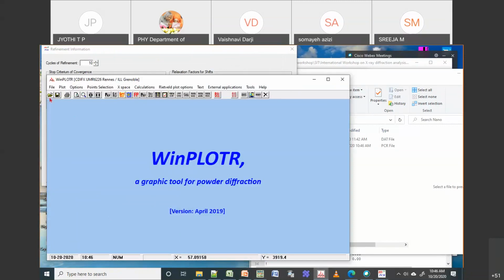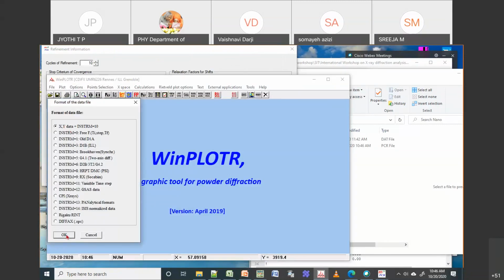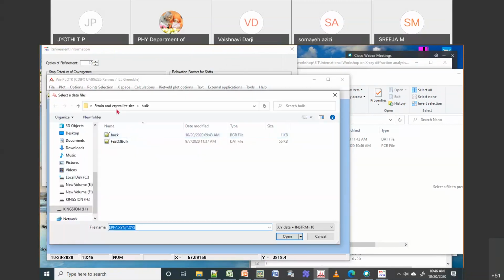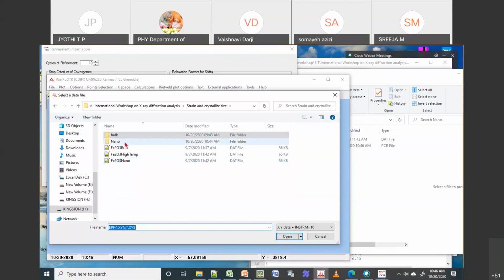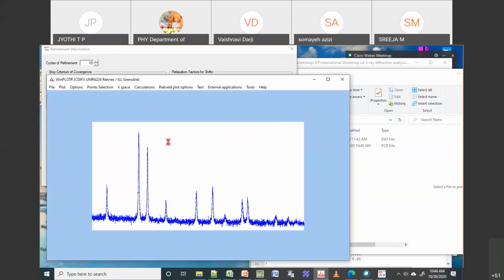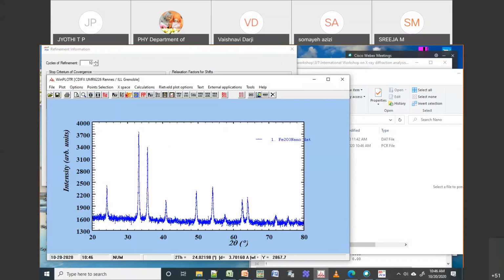So for that, I will open the nano file. I will import this nano data. Then I will take the new background. Okay, so I will select a background.